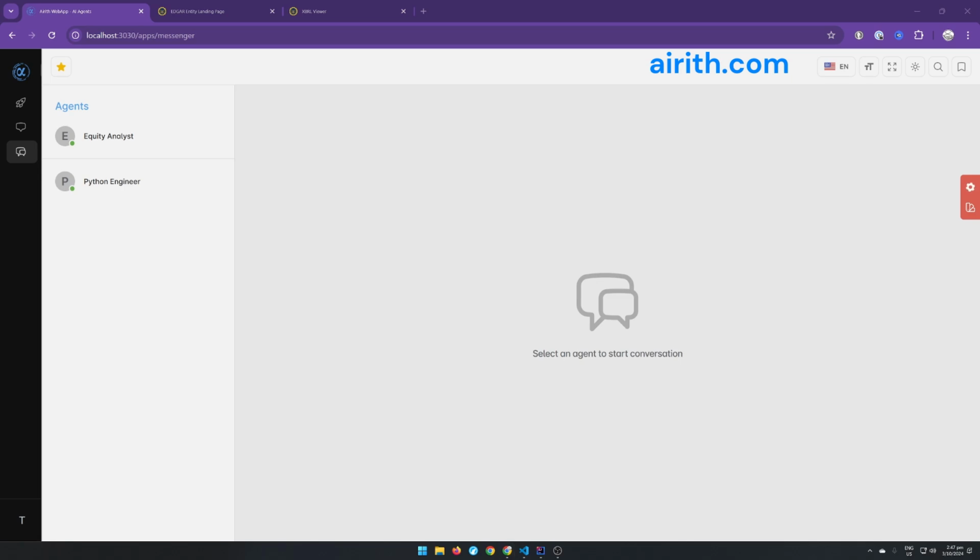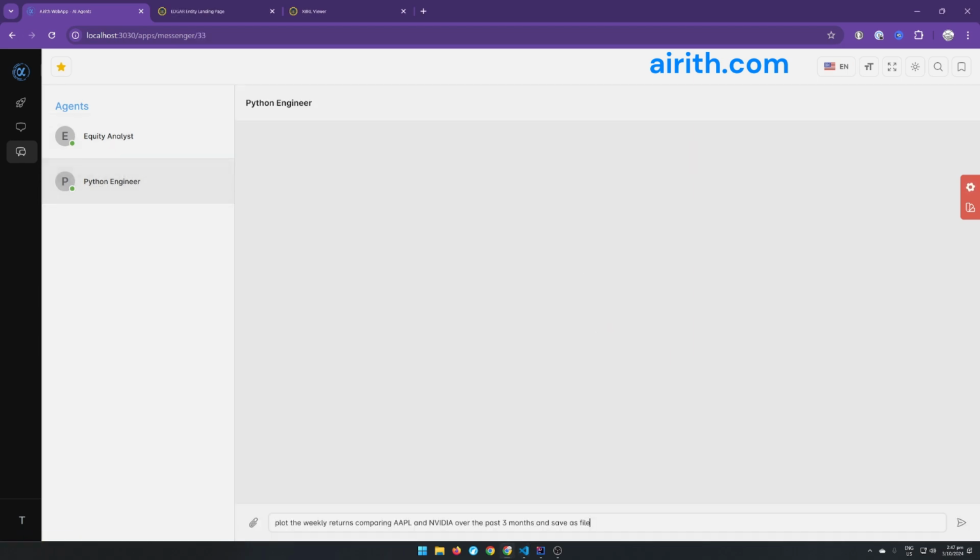Another thing we can do is, now there's a lot of AI coders out there, but that is not the purpose. The purpose here is to get simple things done without requiring an engineer. So here's an example. I'm going to talk to the Python engineer and give it a sort of complex problem to solve. I'm going to say, create a chart comparing Apple and NVIDIA, and it could be anything, over the past 3 months, and save as a file. It doesn't matter how I type it. I can say Apple and NVIDIA and save as file.